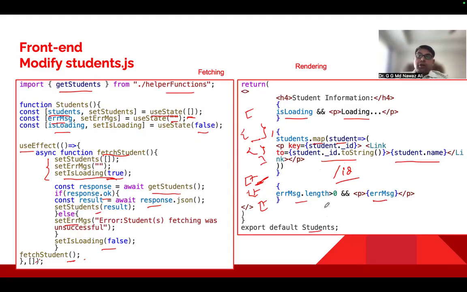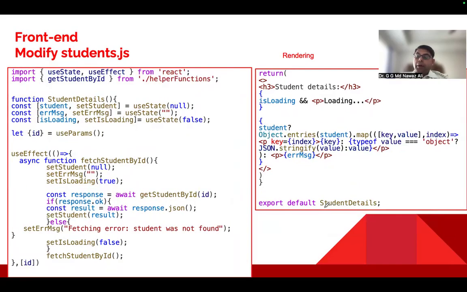Since app.js is not modified, I'm not going to show it here, but you can find it in the GitHub repository. Now, when you click a student, it goes to this route. This is the route where you see the specific details of a student by the ID, so we get the ID using the useParams hook.